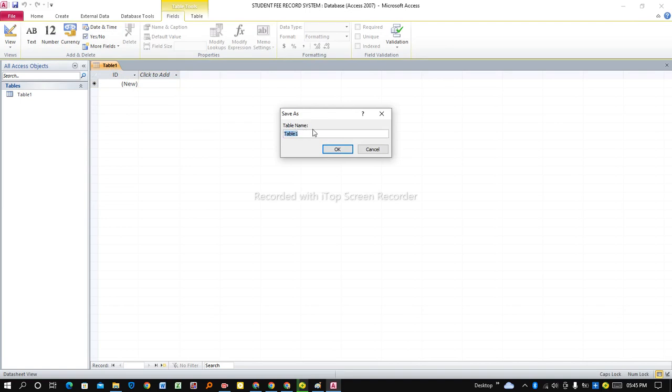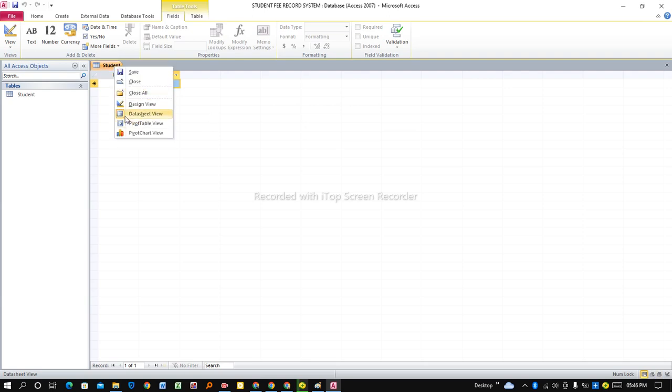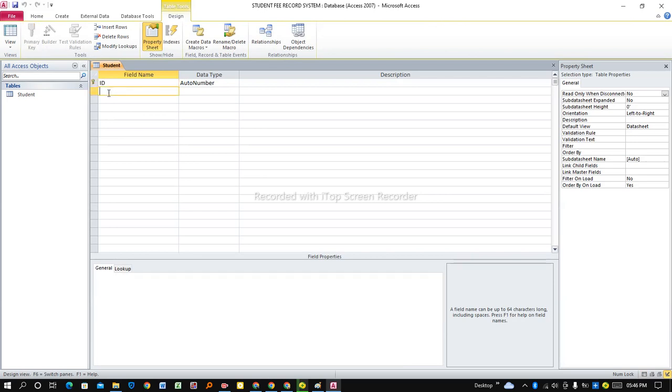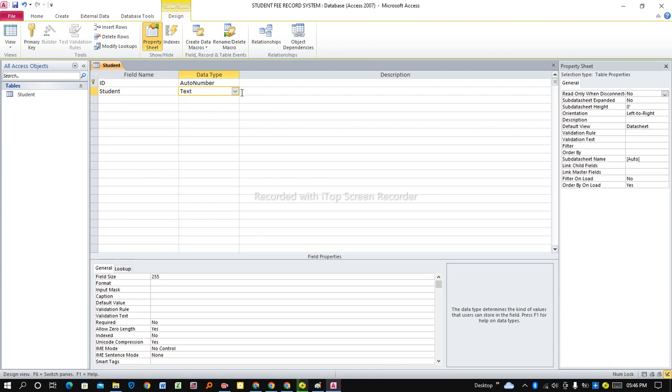Before saving, make sure you give your table a name. So we're going to give it the name student table. Just write student, then you click OK. Then we are going to open it into design view, so that we can design it or give it field names. So the first field name is always ID. Leave it as it is. Then our field name will be student, with data type as text. Okay. Then you can save it. Then you close.